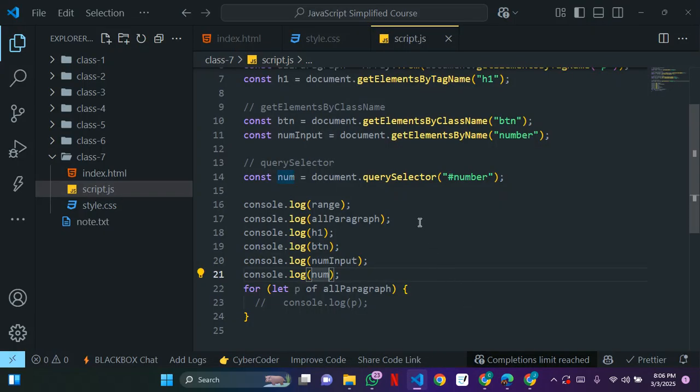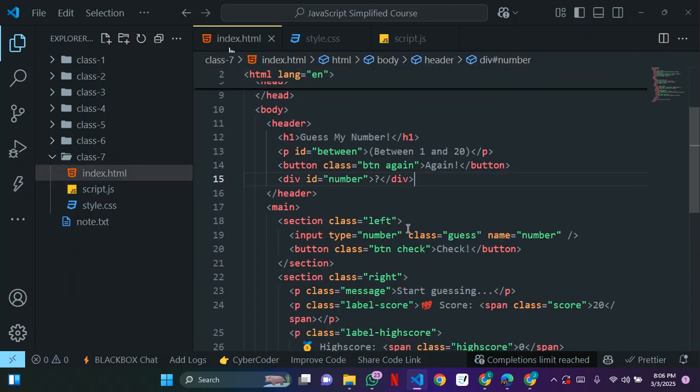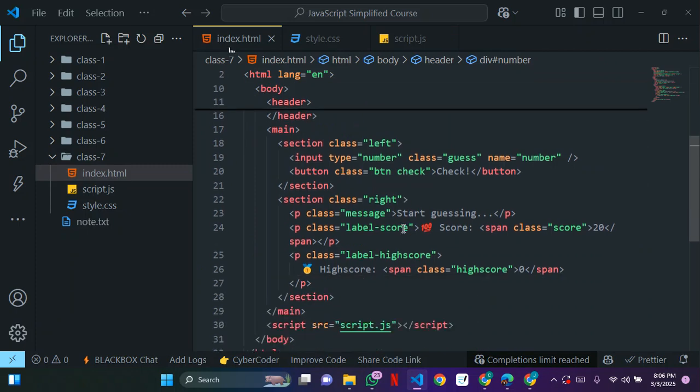Will be how we can use query selector to select a class attribute. So which class attribute we should look at now? So let's select iScore. Let's select iScore. This one here. It has a span of score. It's a span tag that has a class attribute of score. So let's see it. So I'll come here.